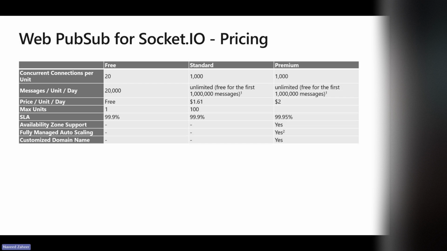Okay, so the premium supports auto scaling and availability zone support, and a custom domain name. Sorry, the premium one also supports private endpoint connections. What that means is you don't have to connect over a public endpoint. You can connect through a private endpoint. So let's say it's an enterprise application that you're building that's going to be running in your own infrastructure. You can have your cake and eat it too by creating a Web PubSub for Socket.io running in Azure, creating private endpoints, and that's how you connect to it. Okay.